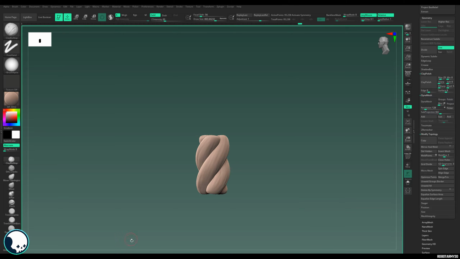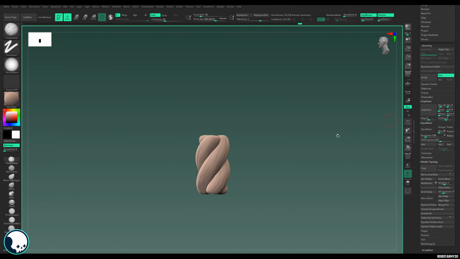Okay, so now I'm going to extend these up a little bit, and then I think I will use the Orbs Crack brush.